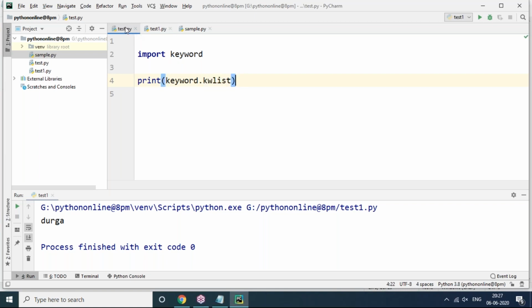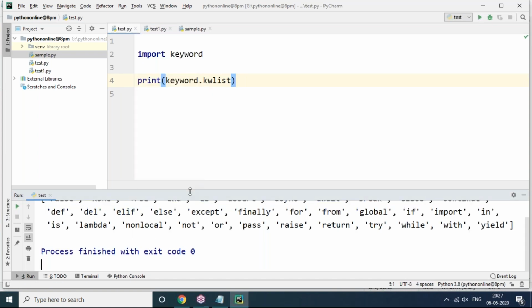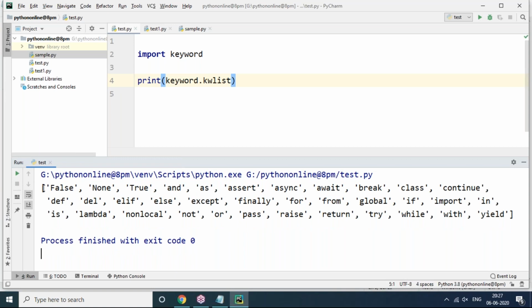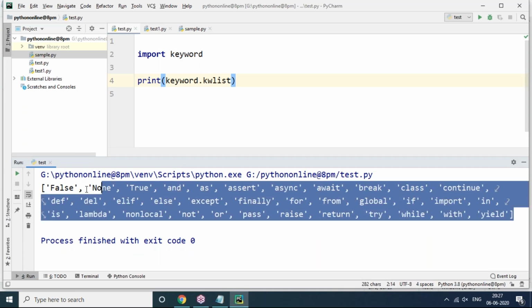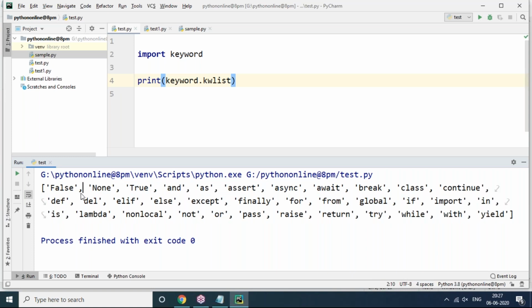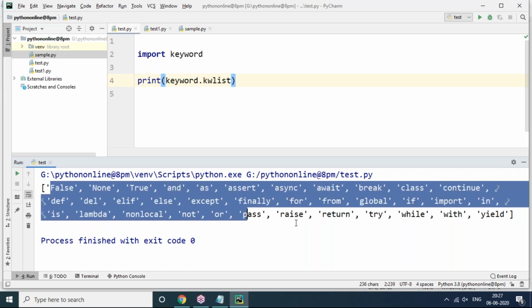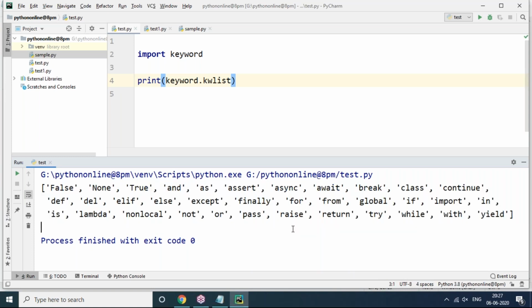As soon as we execute this program, you will be able to get the complete keyword list. It starts and ends with square brackets. In coming sessions, you will understand what exactly a list is. In Python, a list can be created by using square brackets. That's what it is, completely in list format. This is the whole keyword list. These are all the keywords available in Python.